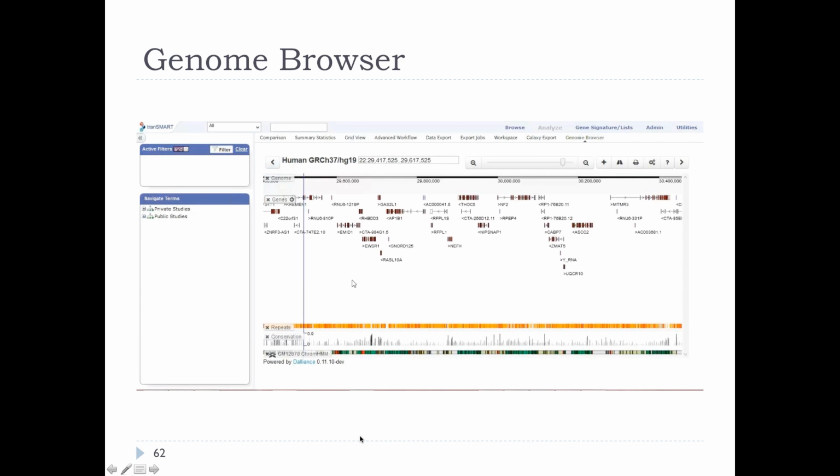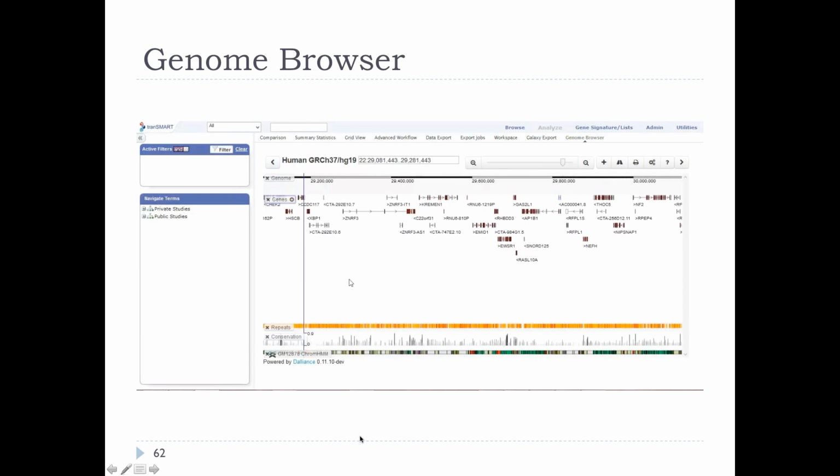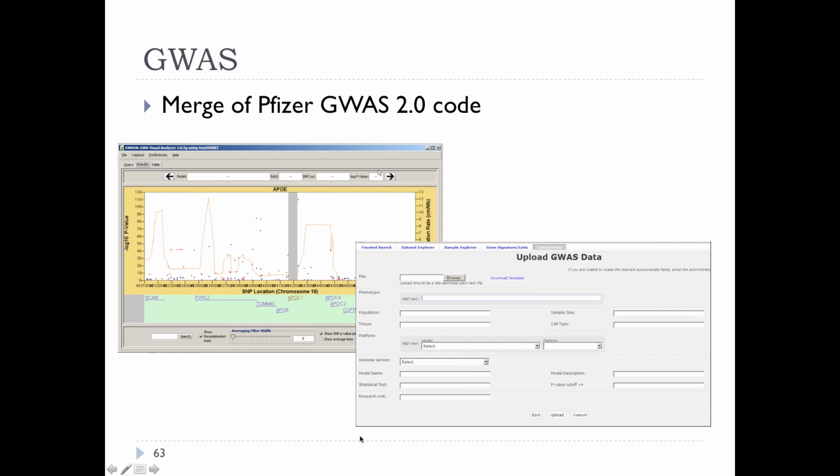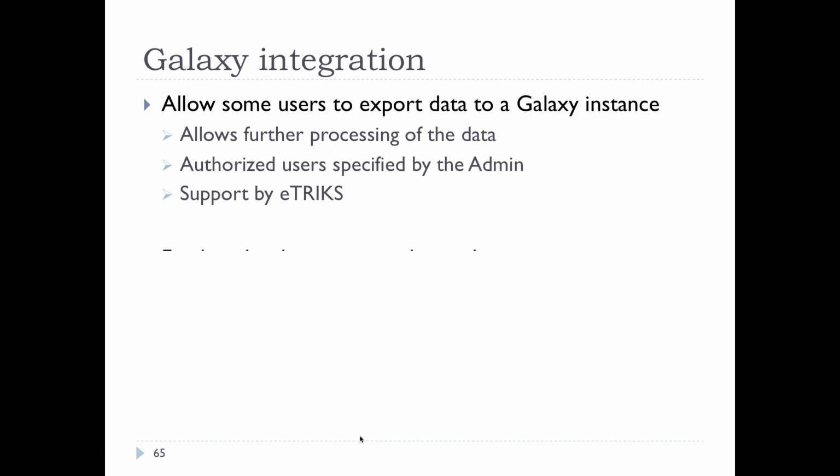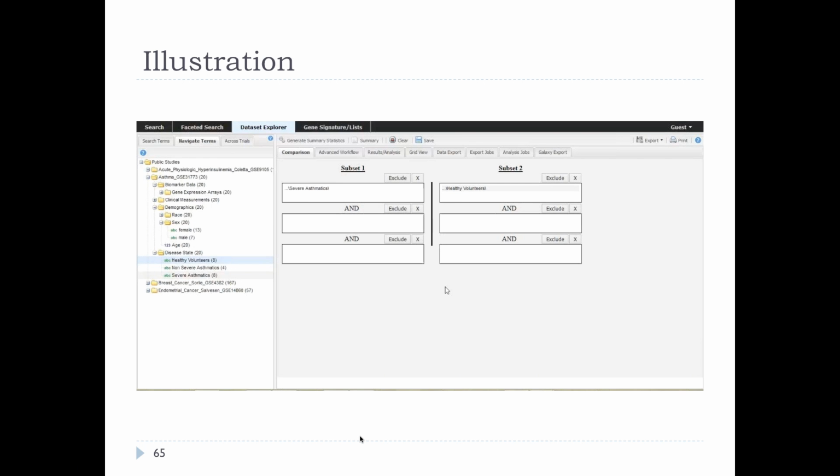And then the final one is a Galaxy export. Okay. Oops. Next slide. Next one. Here we are. This one.